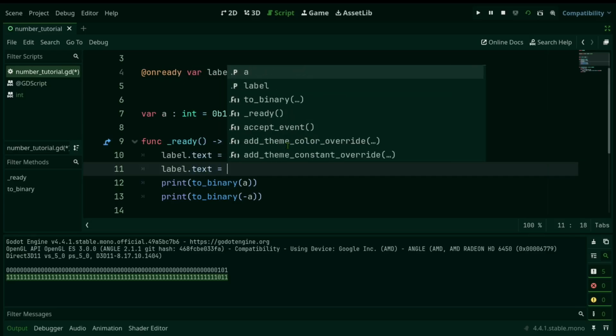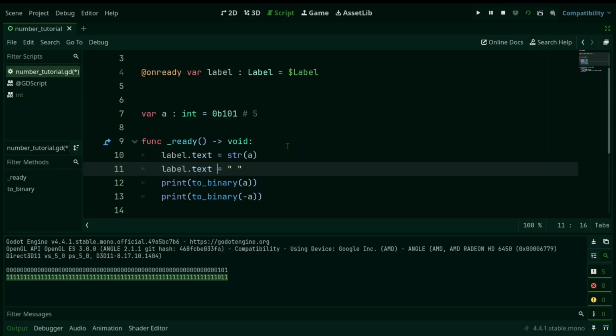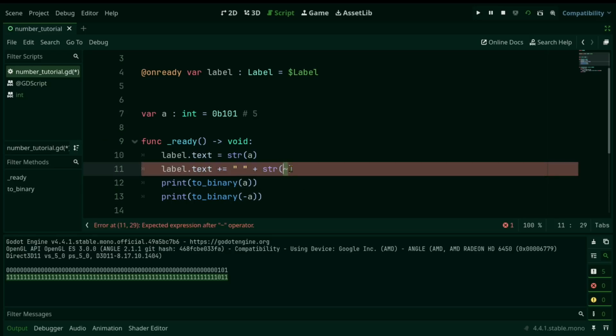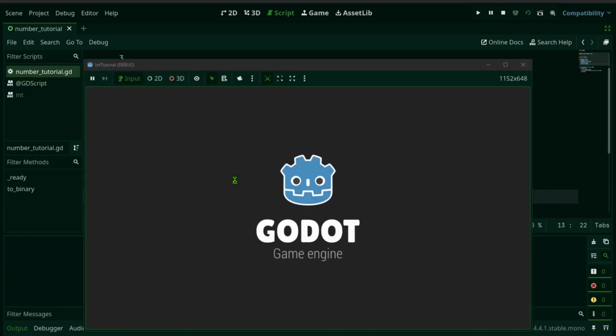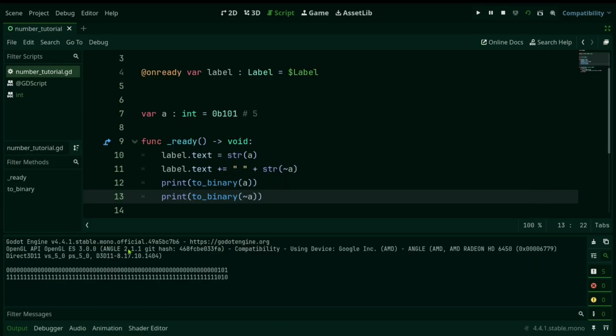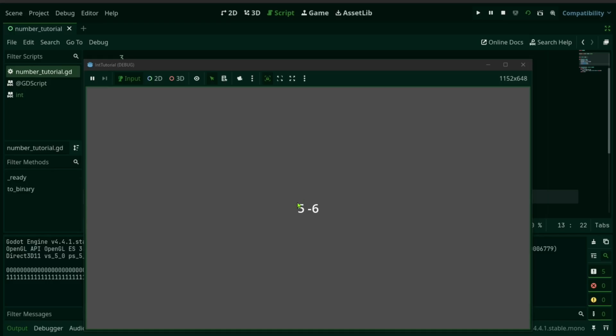Append the result in the label. By the way, the not operator is the button under the escape. Not A. Let's place it here as well. This changes every bit. It's pretty much 1's complement. We get 5 and minus 6.